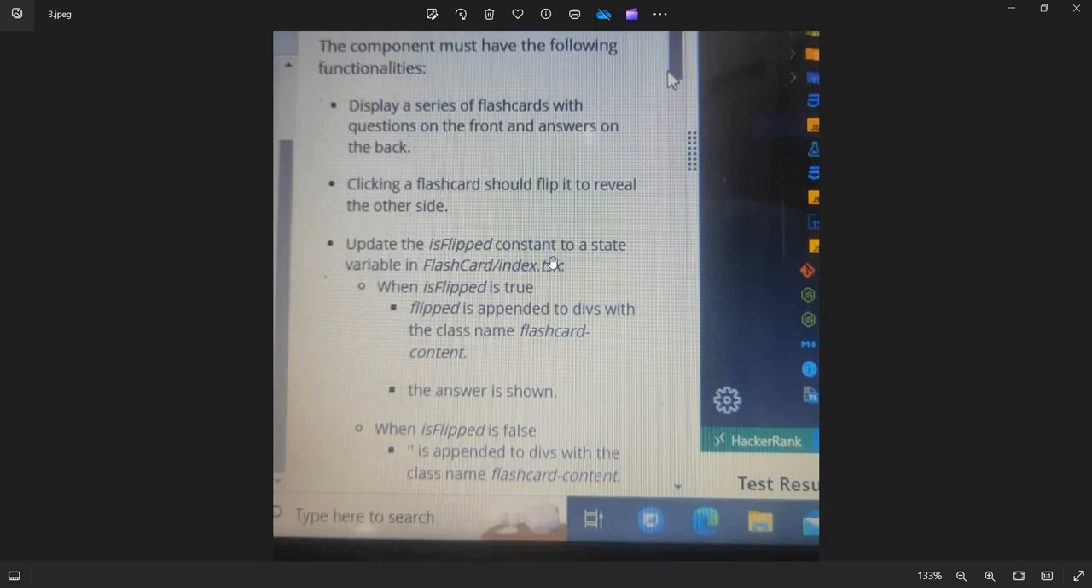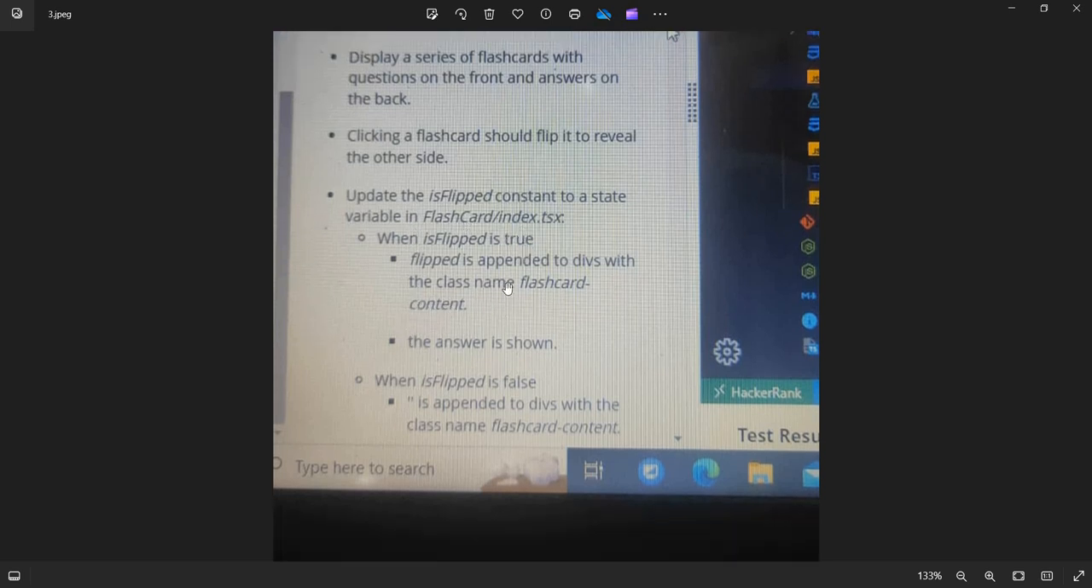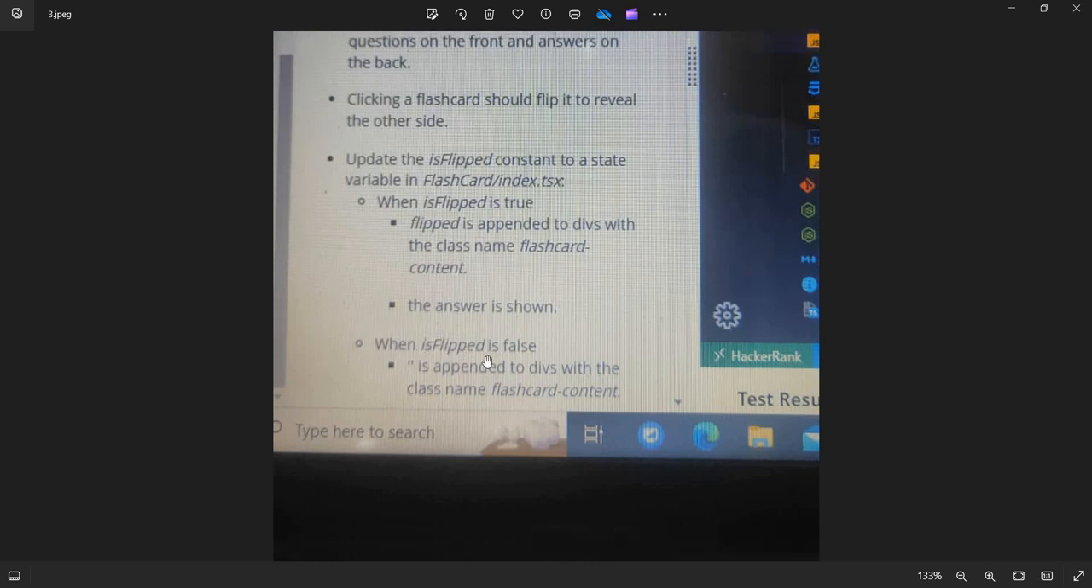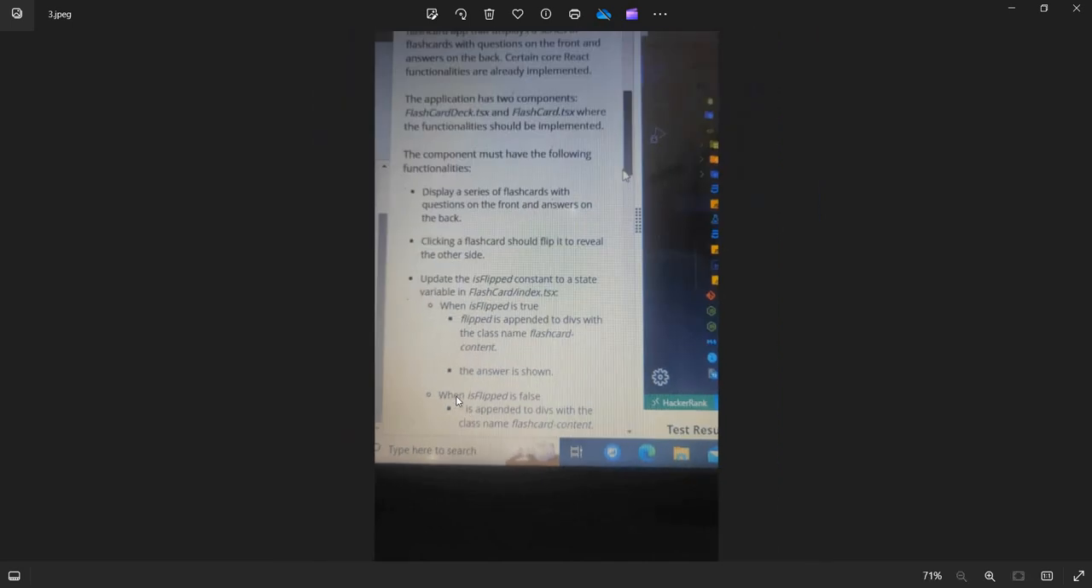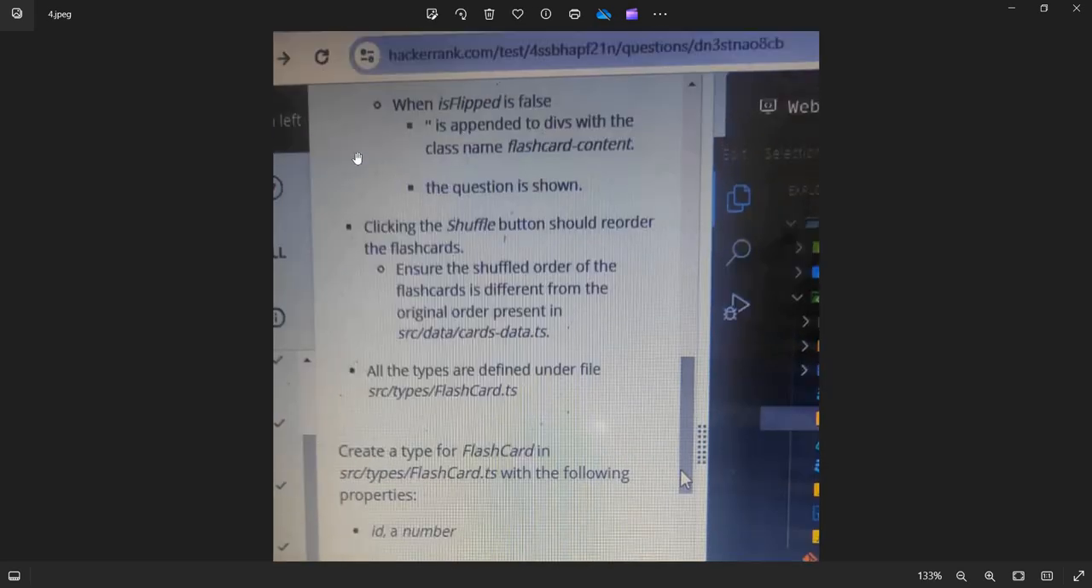Update the isFlipped constant to a state variable in flashcard slash index.tsx. When isFlipped is true, flipped is appended to the div with the class name flashcard-content. This is the name we need to append when we write the return. Okay, so the answer is shown. When isFlipped is false, it is not appended to the div with the class name flashcard-content. Okay, we are done with this.